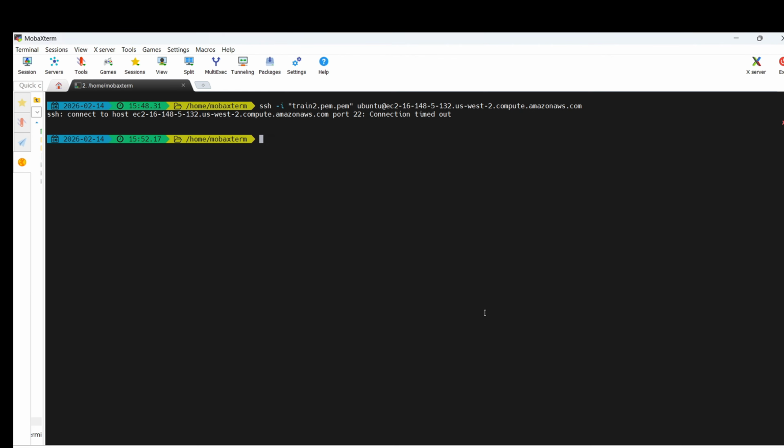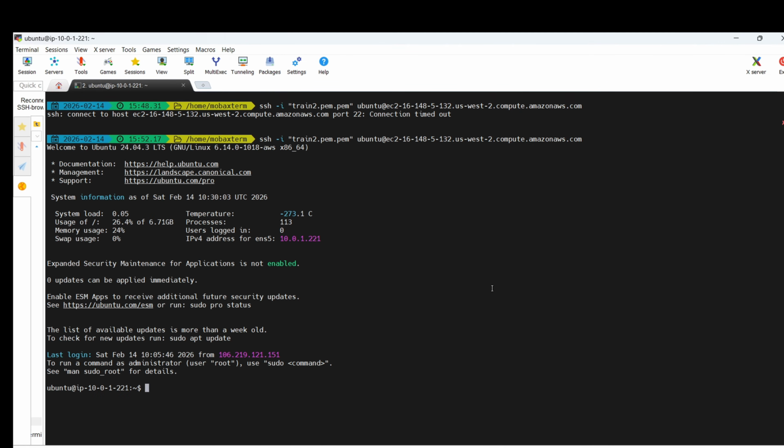So I'll go back to my external terminal and I'll try again. And this time you can see it's working. So I'm able to log into this machine. So this was the issue. It was related to route table misconfiguration. Okay, so this is a perfect example of how a VPC, subnet and route table work together to create the route that you need from your laptop to this EC2 instance.